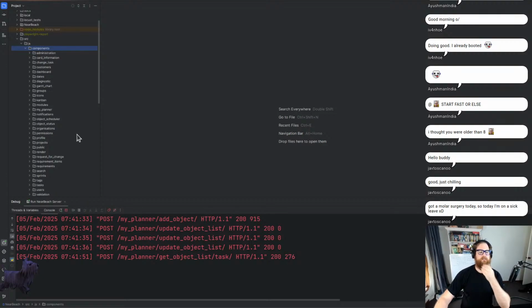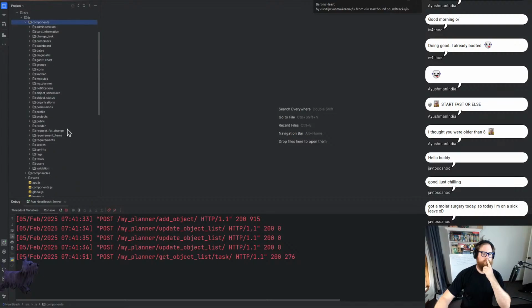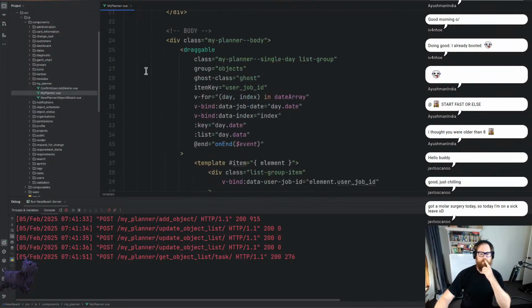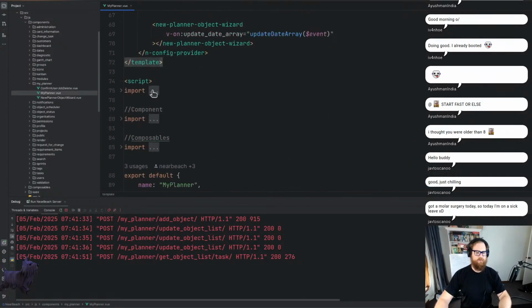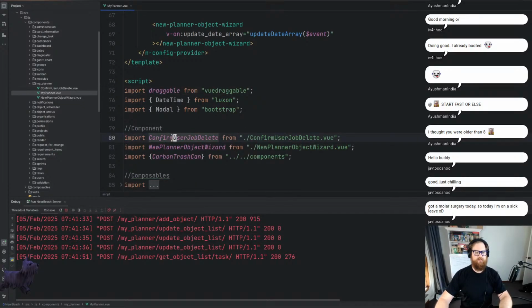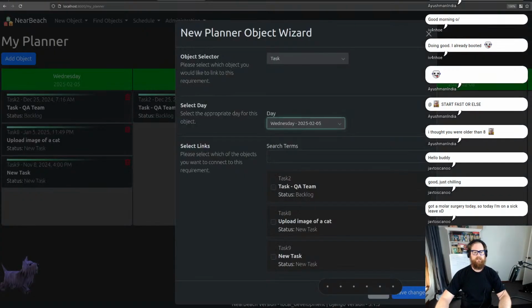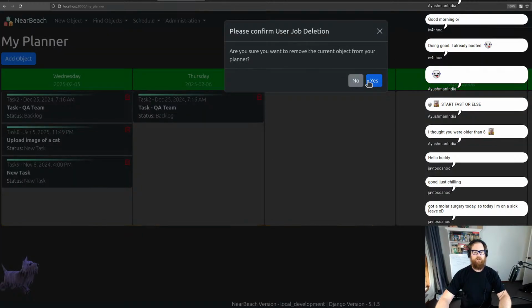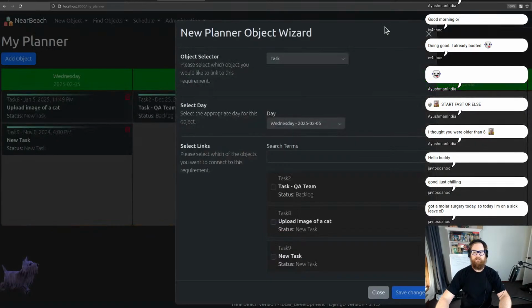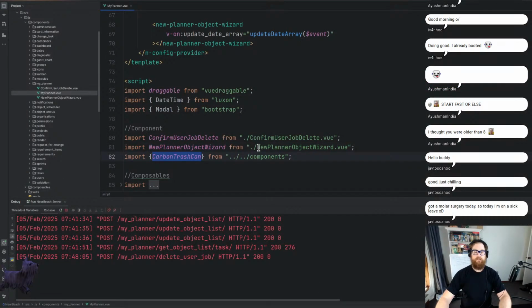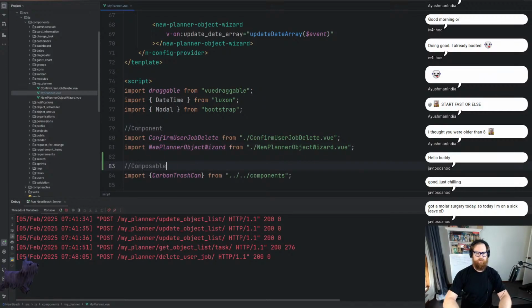So this is part of the planner, which is part of my plan. Yep, there it goes. So we've got my planner, which renders everything else out, which is draggable. There's not that many components to this particular one, if memory serves me correctly. So confirm user job, delete. For example, someone clicks on this, a modal appears and you just go yes. New planner object, that's quite literally this. And you just got the trash can, which is actually not a component, it's a composable.